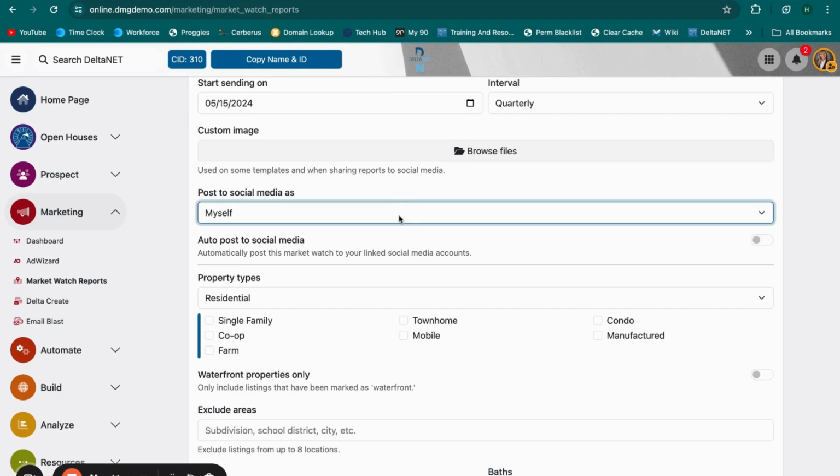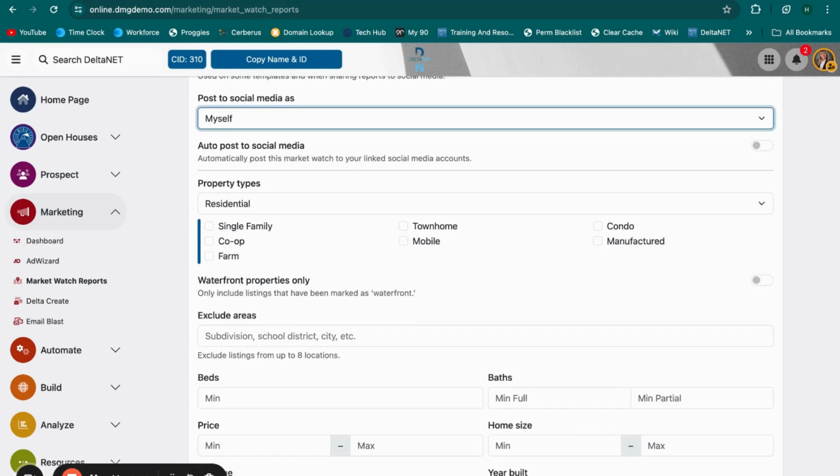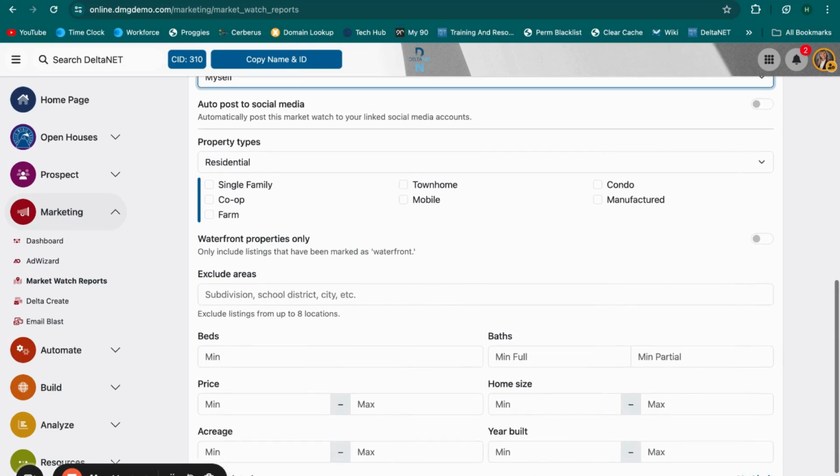The next section here lets you choose that if this gets posted onto social media, if you want it to be posted as you or as one of the offices that you might be in. The next section is allowing it to post to social media so that you don't have to go into the social connector separately and set this up.